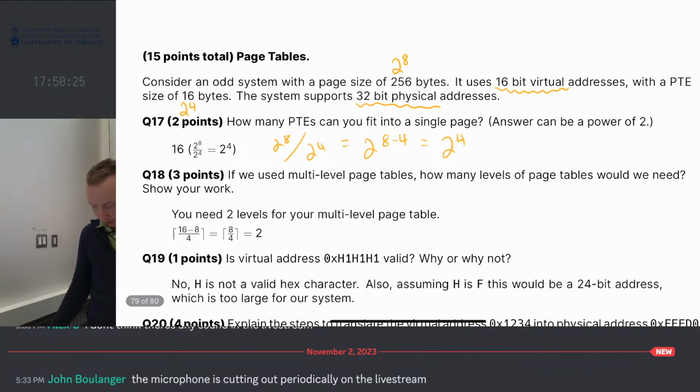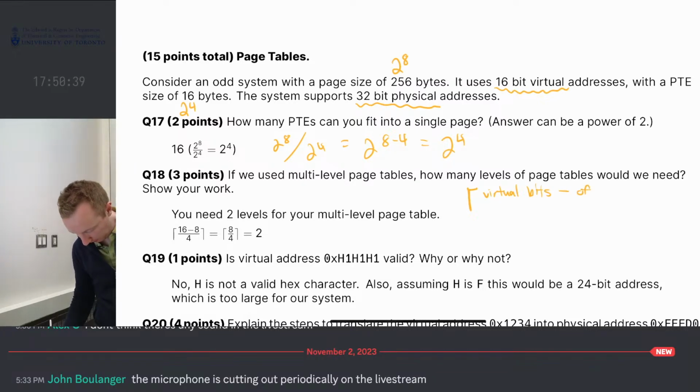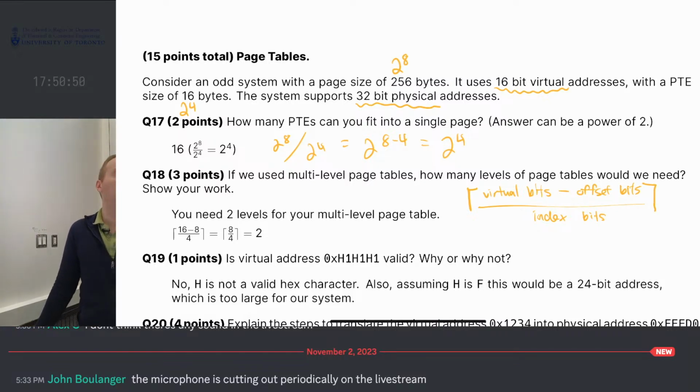So next question was, if we use multi-level page tables, how many levels of page tables do we need? If we remember our equation, it should be on our cheat sheet if you can't think of it off the top of your head. It's the number of virtual bits minus offset bits, divided by index bits. So what are the offset bits for? How many offset bits do I need?